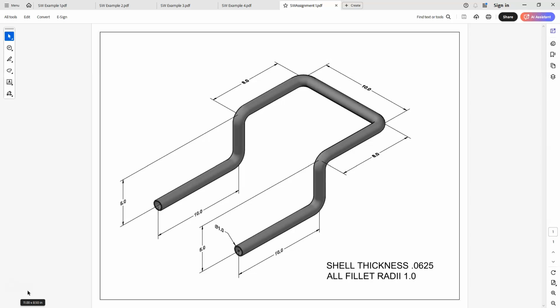Now we're going to be using the sweep command, and you can also see that this is some kind of bent pipe. So we're going to have to create a three-dimensional sketch. So if that's anything that you're interested in, let's go ahead and stick around, and once again we will be using Solidworks.